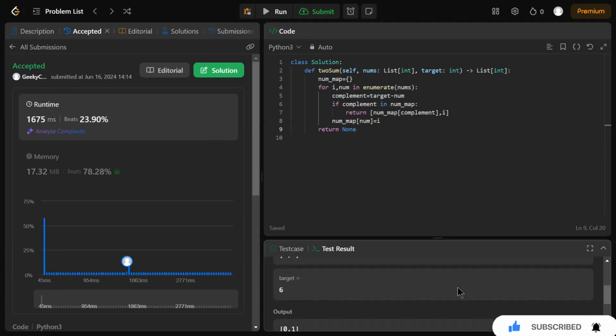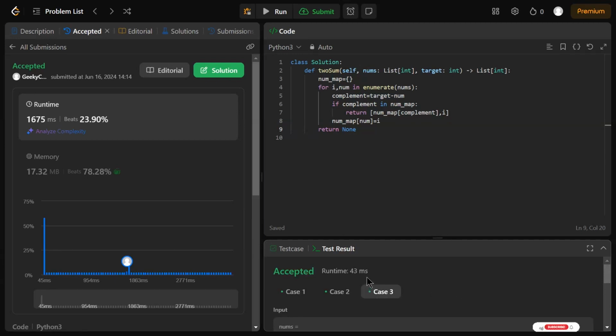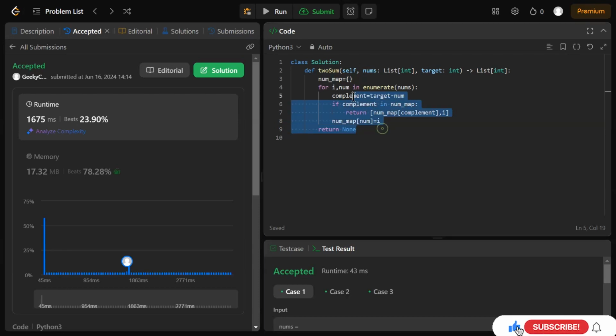As we can see here, our solution has been accepted, and it has passed all three test cases. And now this method significantly improves efficiency with a time complexity of O(n), because we only look through the array once and perform constant time lookups and insertions in the hash map. Now we will check the performance of this code on LeetCode, and see how it compares with other users.